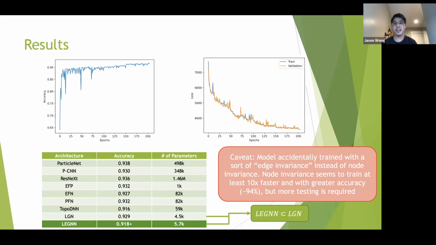So for LGN, they only trained for 50 epochs. But the difference is that their model took 7.5 hours for each epoch, while for our network, we ended up being able to train each epoch in a little over 30 minutes. So if you try to estimate the time difference for training, this LEGNN network should train about 12 times faster.